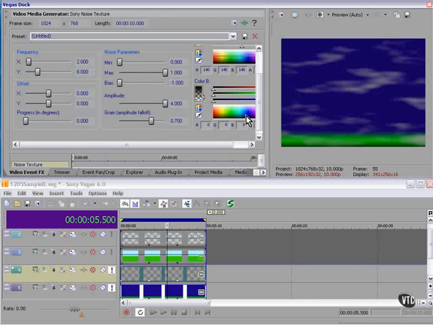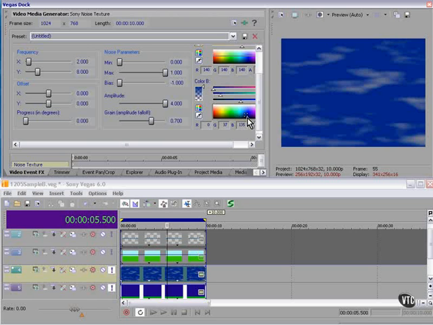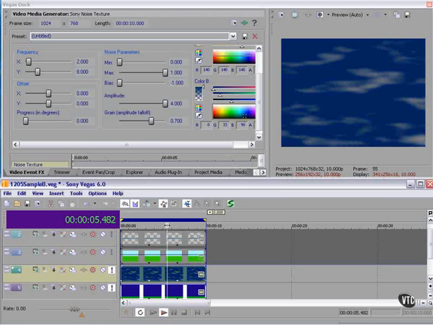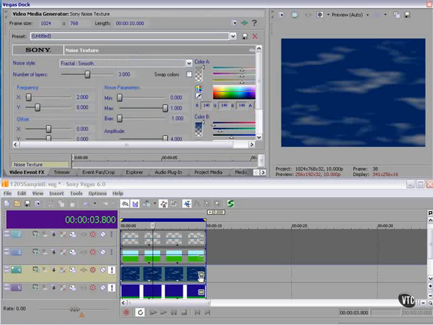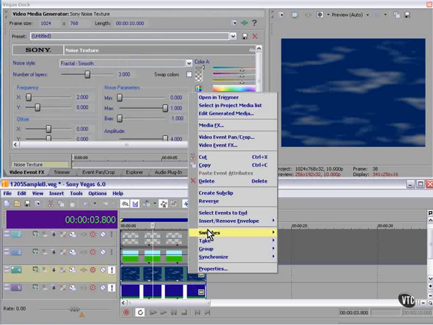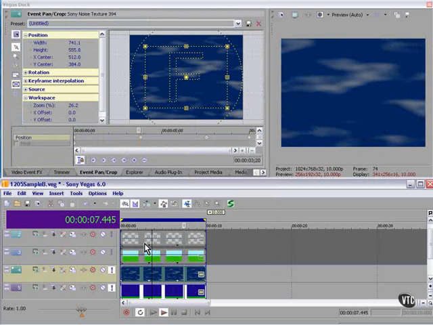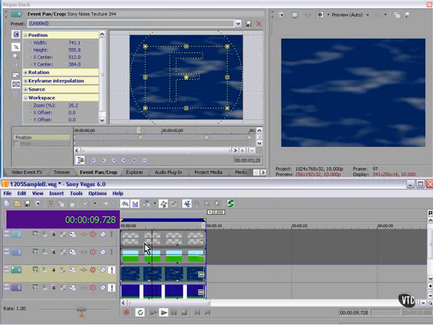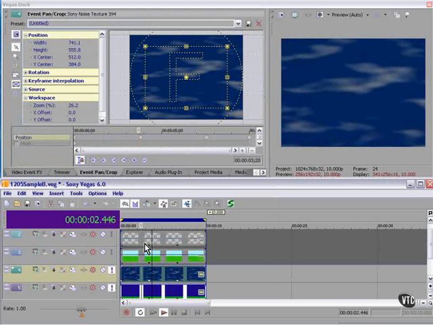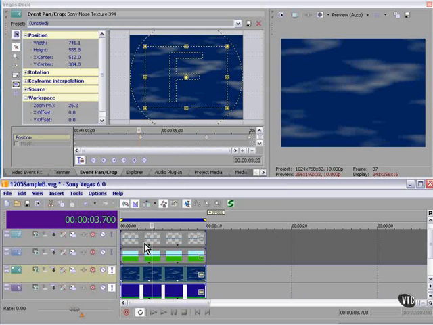Let's make the second color somewhere in the blues, right? And then we're going to animate this one just a tad. Let's use event pan crop. I've added a couple of track motion points to this one. Give it a little bit of a flare.